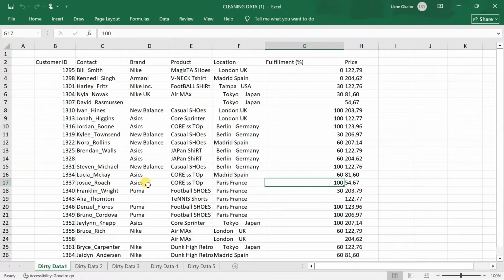All right. Now, let's start with dirty data 1. The very first thing you want to do when you are cleaning your data is to create a duplicate. It's very important to create a duplicate of your data. The reason is, if you work with your original data and make a mistake and you want to go back to it, you may not have a source to go back to. So it's always important to make a copy of your data.